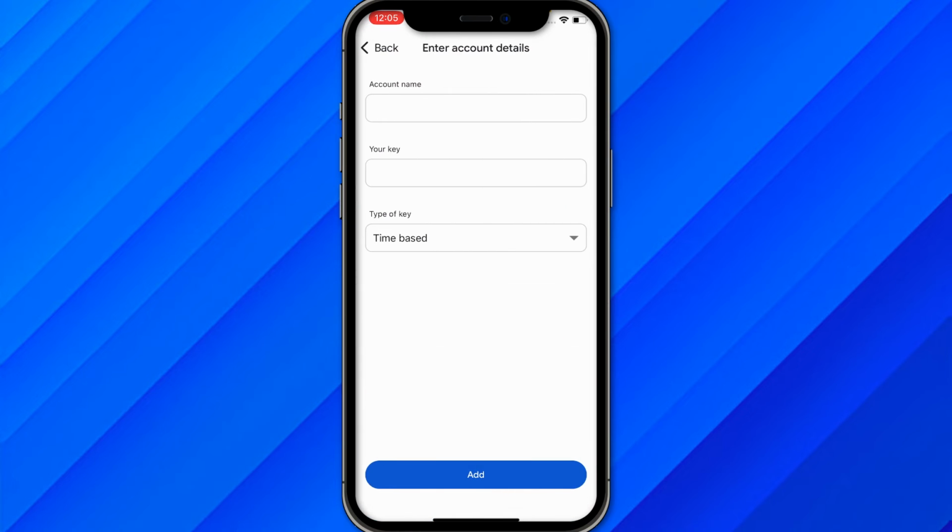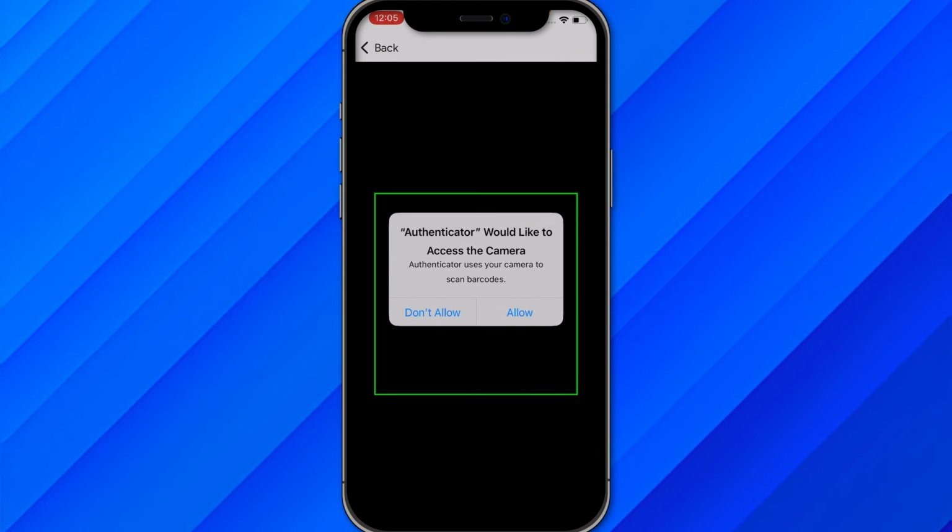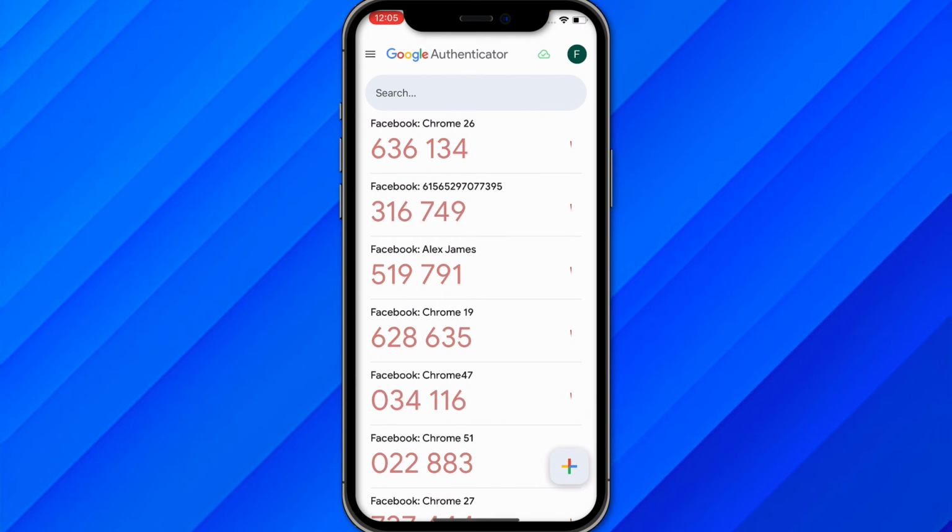So you can do that, as this is the manual option if you want to add something, and this is the scan a QR code option. So let's say you want to scan the QR code and add it, so you will be able to add the code in this section.